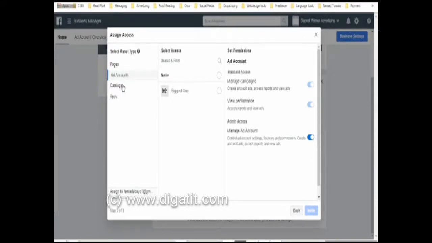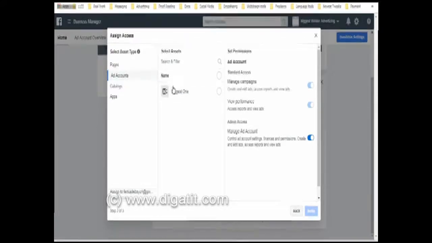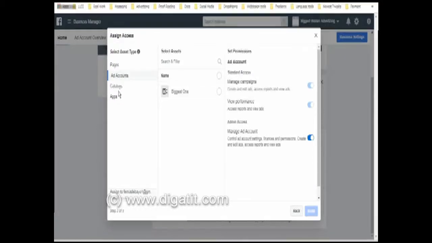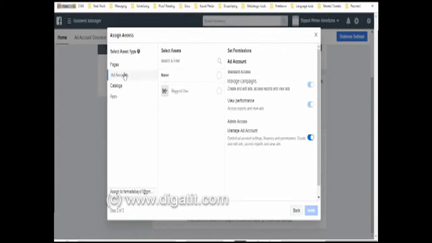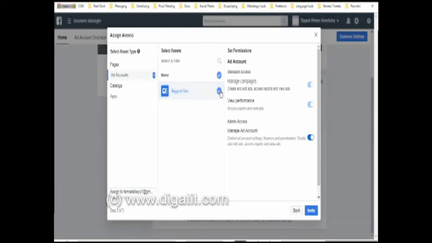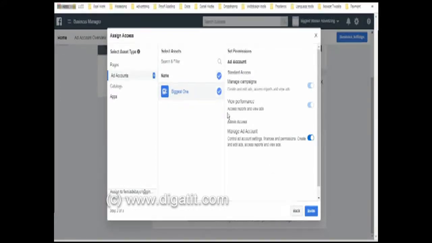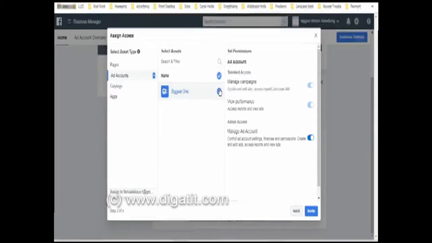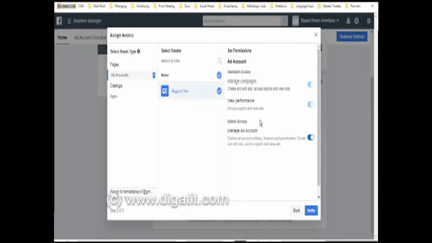But I think we have an ad account, we have an asset. An ad account is an asset, a page is an asset. Catalogs are assets, apps are assets too. So one of the assets we have right now is the ad account. Remember we created this, so we can assign this person to it. Yeah, I'm giving the person admin access, remember. So you see it automatically showed up as an admin. So you just click invite.